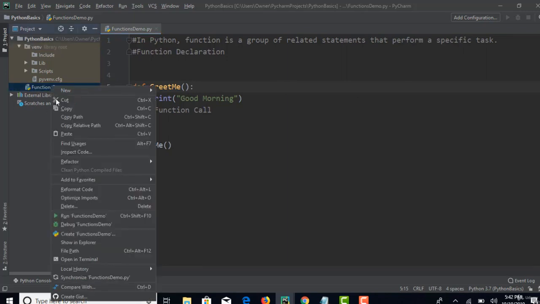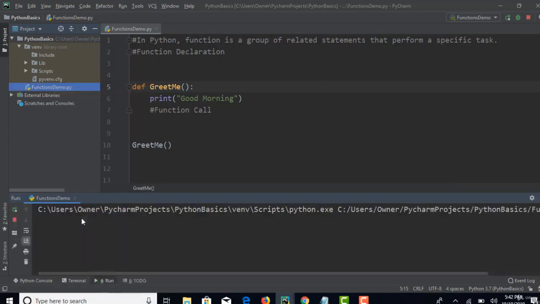Function demo.py, right click, run. You see that good morning is printed in the output. So we have simply created one function and we called that function using Python.